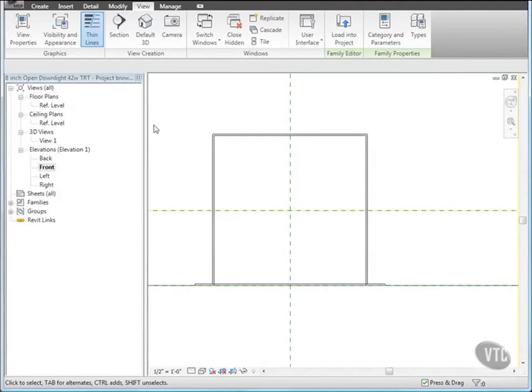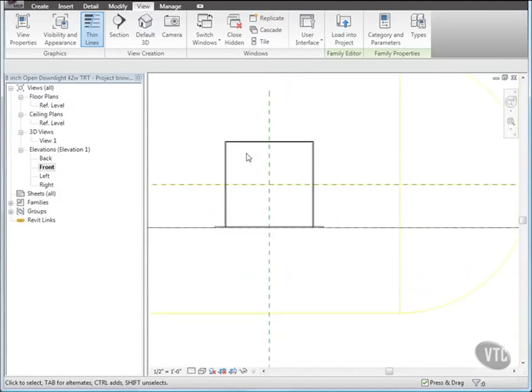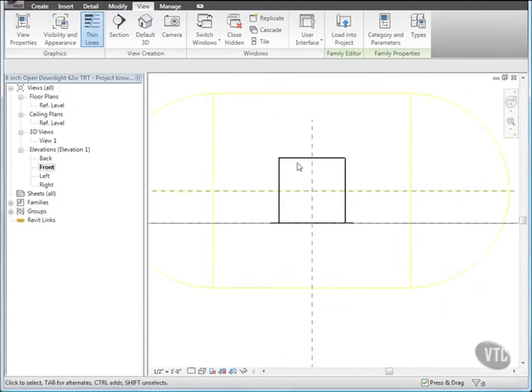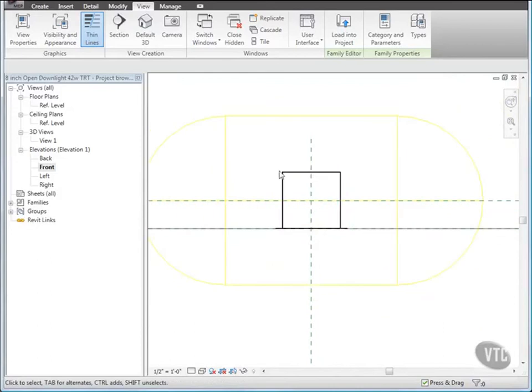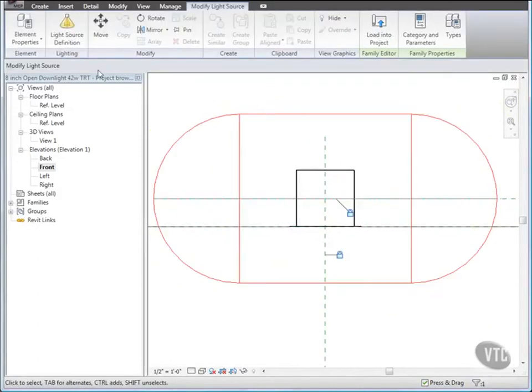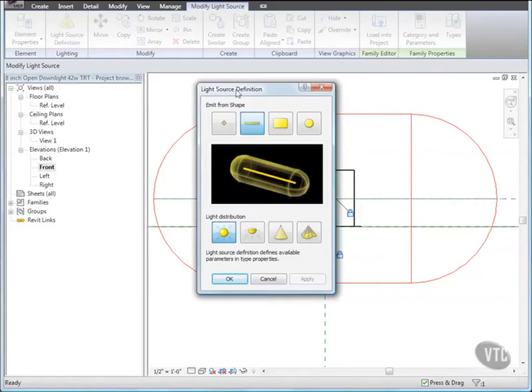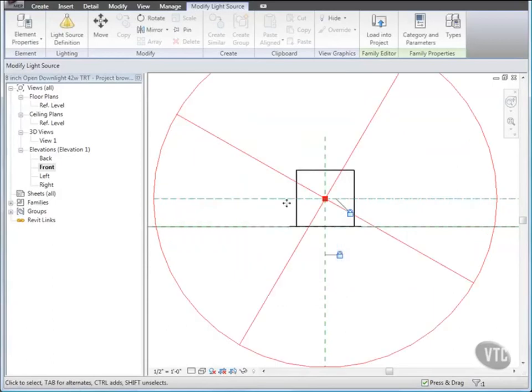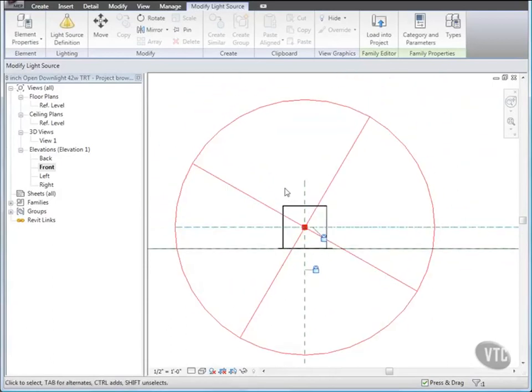Next, to define family and connector properties, select the yellow light source and click Light Source Definition. In the Light Source Definition dialog, for Emit from Shape, click Point, and for Light Distribution, click Photometric Web and click OK. Then, on the Family Properties panel, click Types.